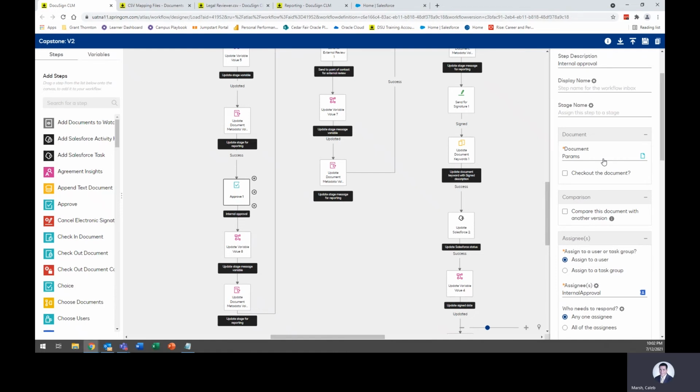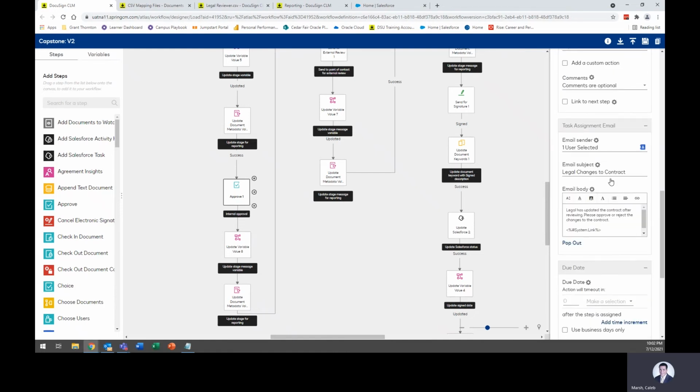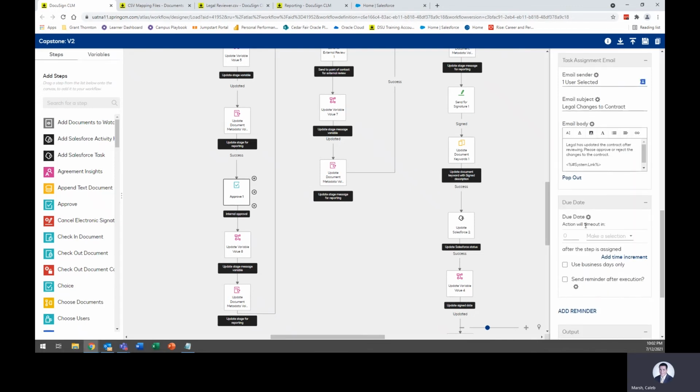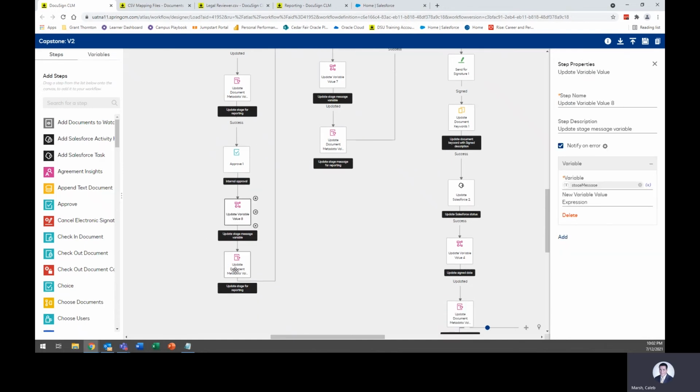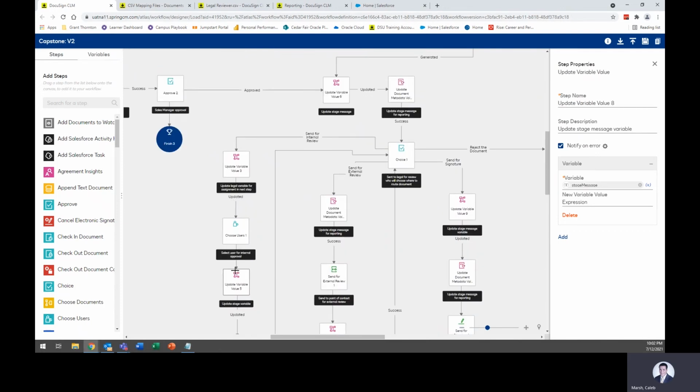They get the most recent version of the document and also an email notification. And you have some things here such as due date. This could be really helpful if you want to set a time to live on this contract. You could say it'll time out in so and so days, just to make sure that these contracts are moving along. We have the stage message again being updated, metadata being updated, all for reporting purposes, which I will walk through in the later stages of this demo.